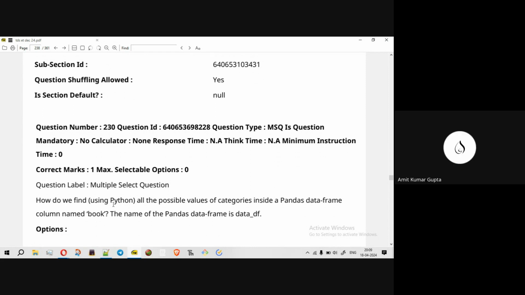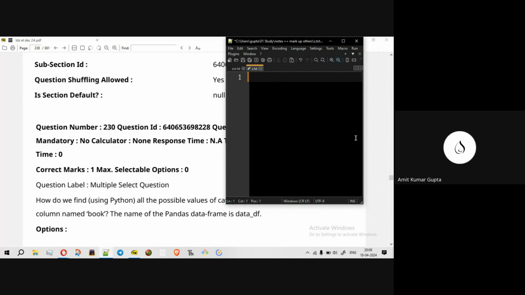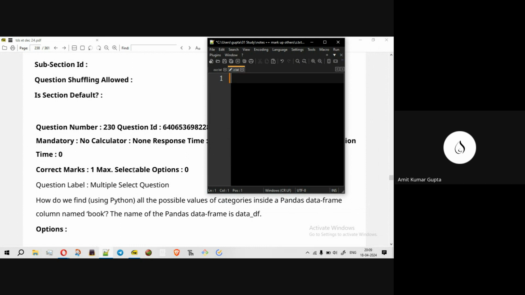So the structure is, I remember I discussed it last session, but let's discuss it again. See, when I am reading this question, I generally work side by side. I don't read the whole question; I just start working as soon as I start reading. So the thing is, we are using Python. All the possible values of the category inside a data frame. The name of the data frame is data_df. So what is the pattern?